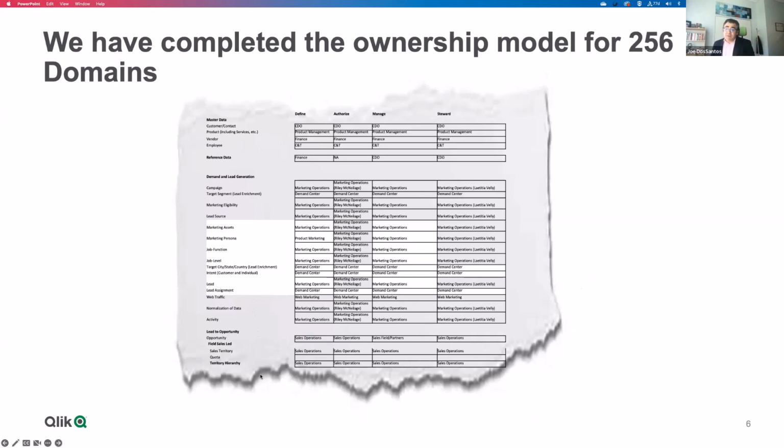We had 256 domains that we created. And we went and we said, okay, so for master data up here, the CDO is going to define, authorize, manage, and steward. Well, this was our call to action, right? This was, if you want to know why we have a customer 360 solution, because this is the impetus where we created business ownership.